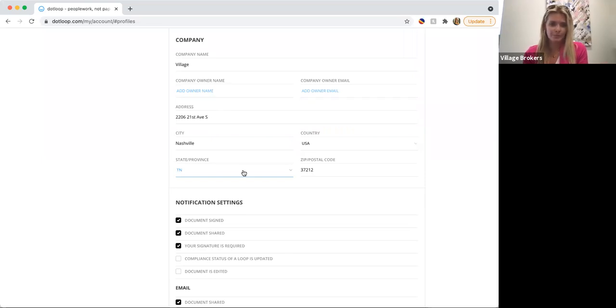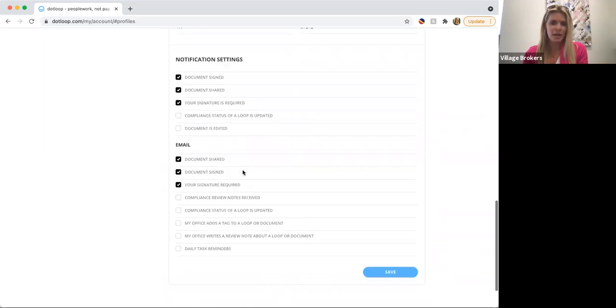The next thing you want to check is what you want to be notified of and what you want to be emailed. For me, because I have access to everyone's loops, I don't want to be notified whenever a document is edited, because whenever any of the 150 of you that use Dotloop edit a document, I'm going to get an email and a text, and that just would not be fun.